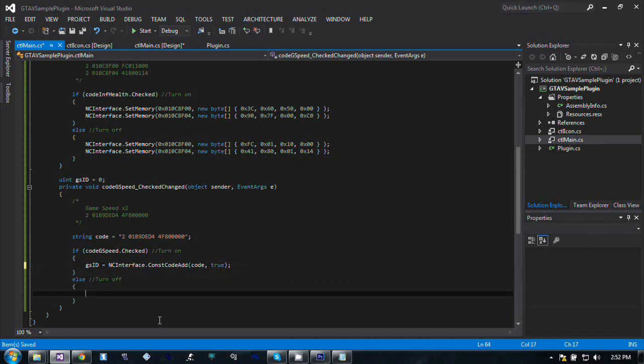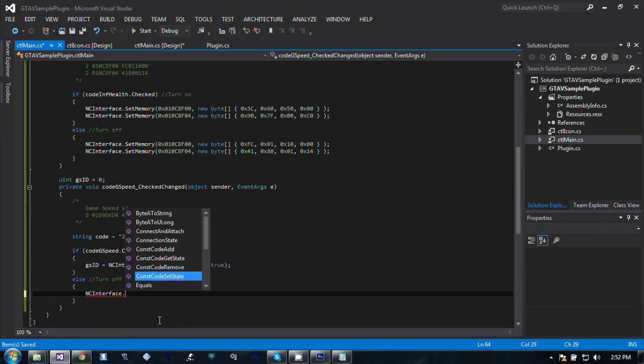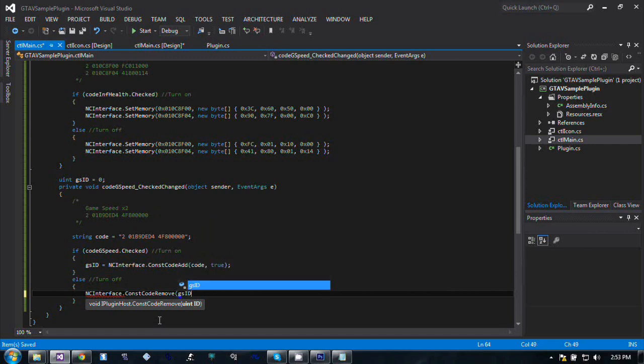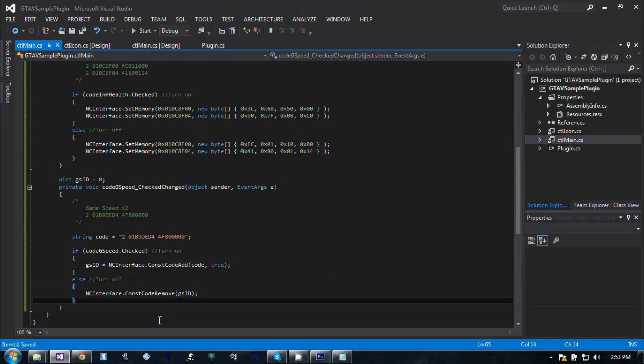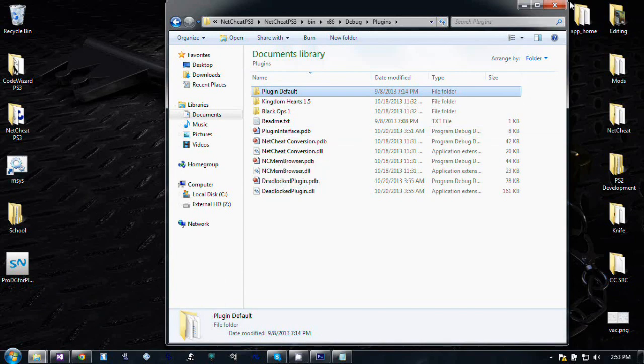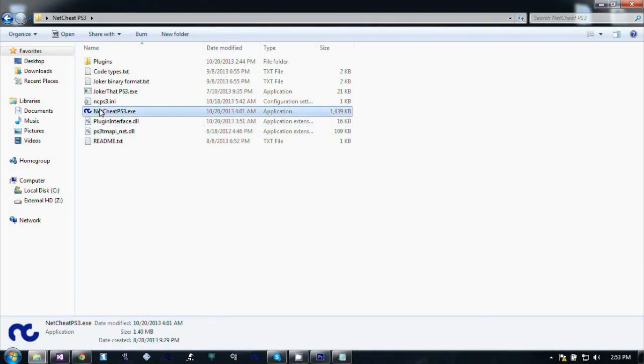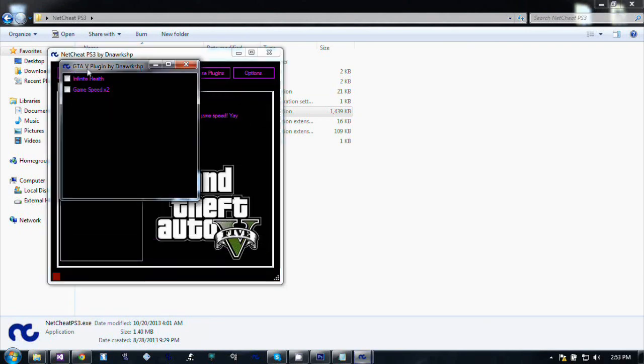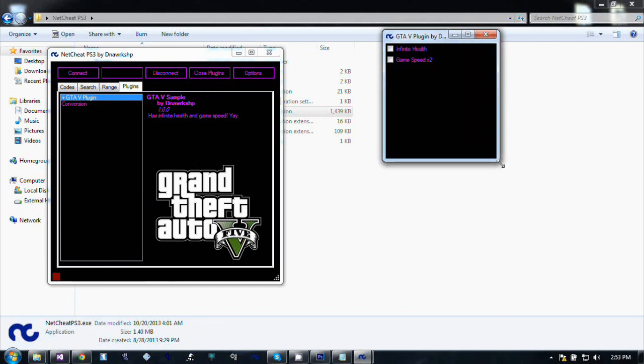And then turn off, NC interface.code remove. I can do either of these, but I'm gonna do remove. I'm not sure why, but I am. So build. No, sorry, wrong button. I've been using Visual Studio 2008 recently. Alright. Oh, wrong one. I keep forgetting. Okay, so NetCheat PS3. Go to GTA 5 plugin, and as you can see, it's opened up there. That's weird. I shouldn't be doing that.